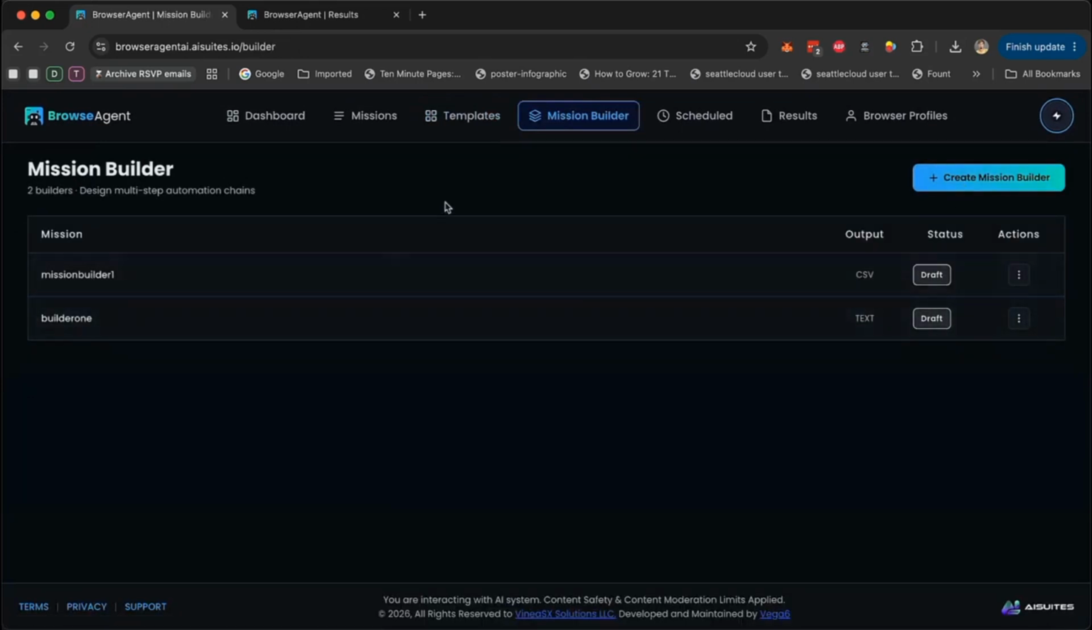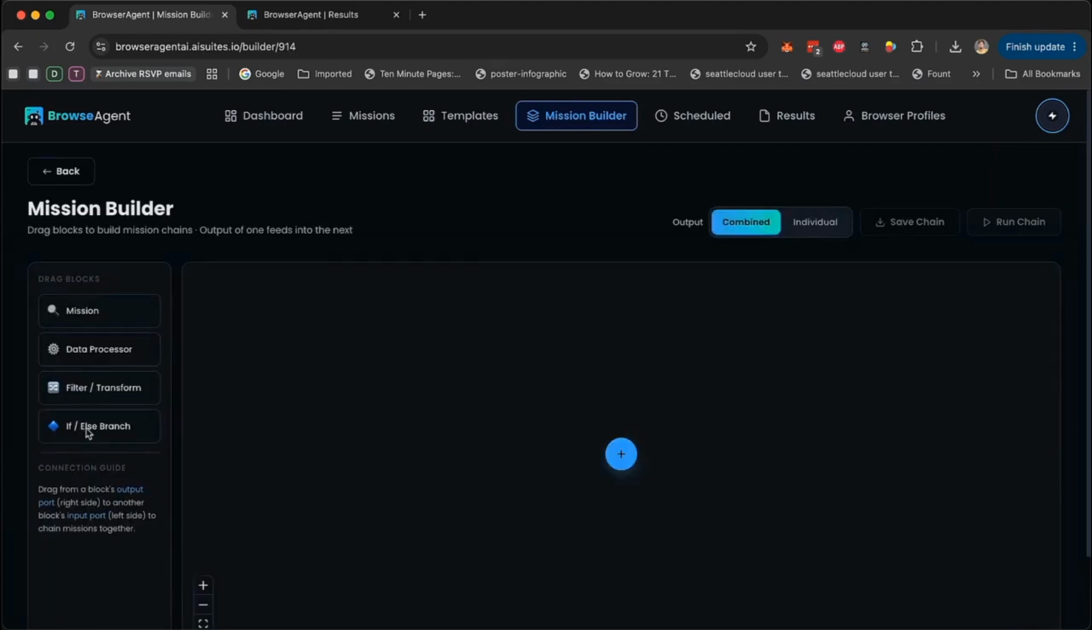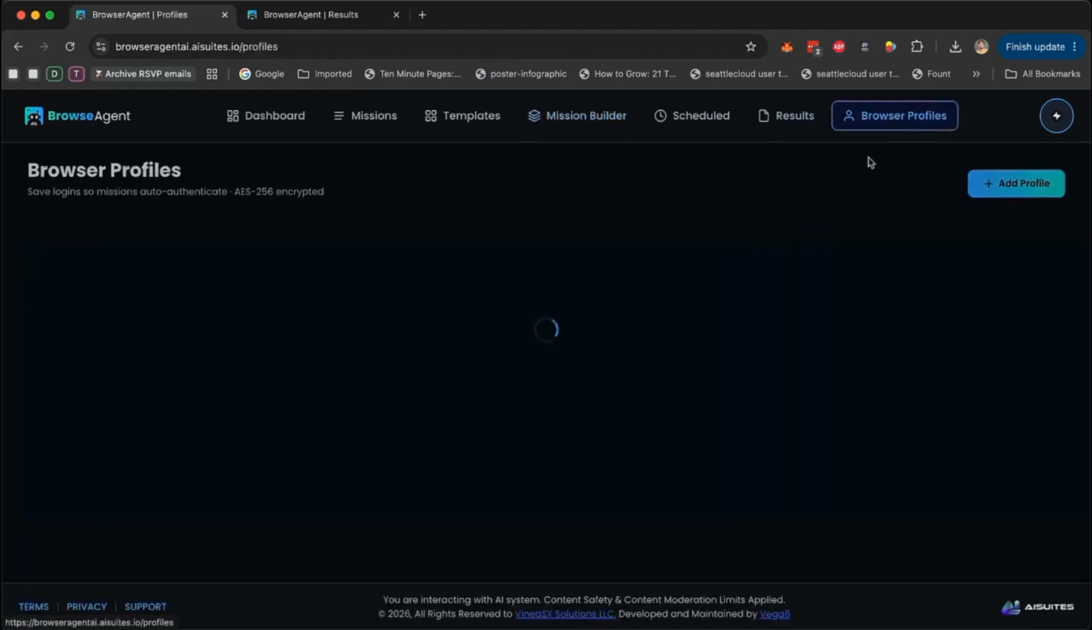So you create like this custom mission where you can mix and match multiple missions, and based on results you can add if and else conditions as well. So you can go if and else branches as well. If the scraping is successful, do this. If the scraping is unsuccessful, do this. If you find more than 10 clients, do this. If you find less than 10 clients, do that. So you can do multiple of those chains. You can save the chain and run the chain as well.